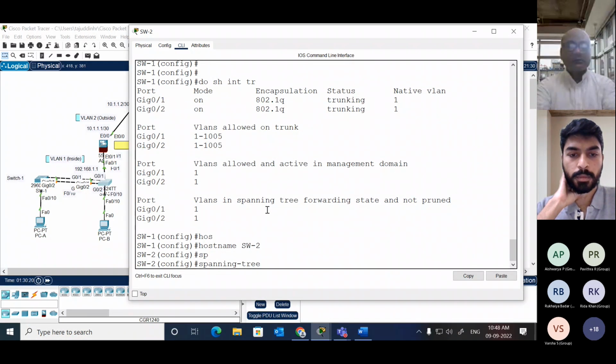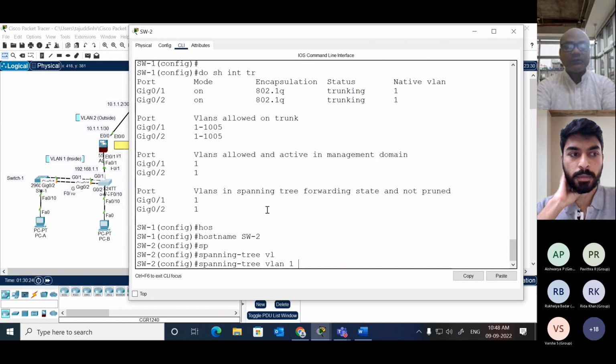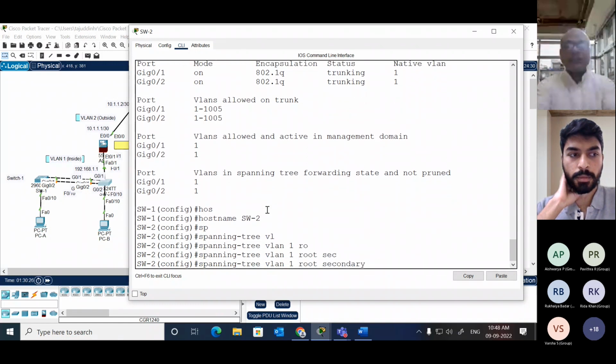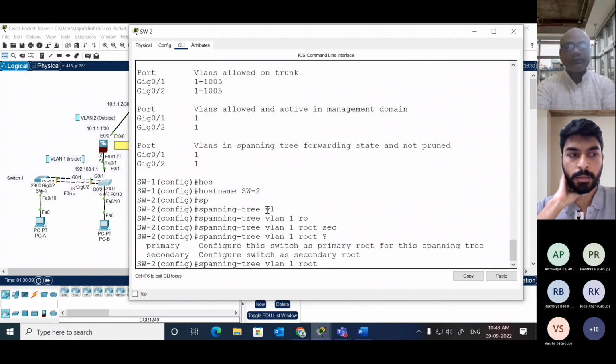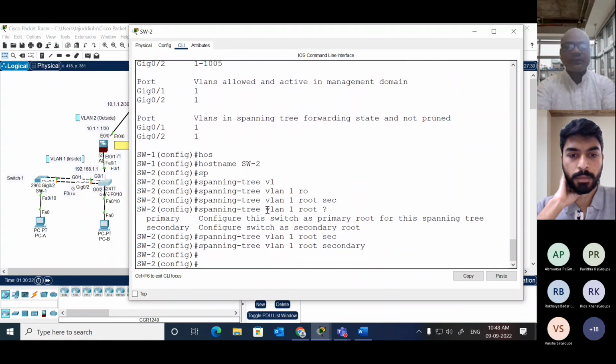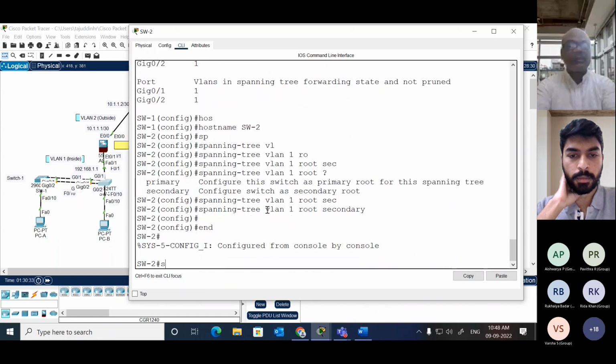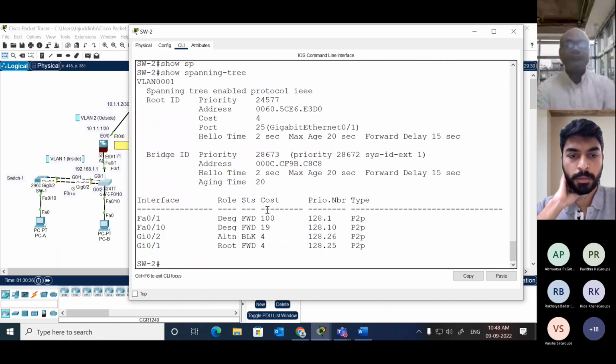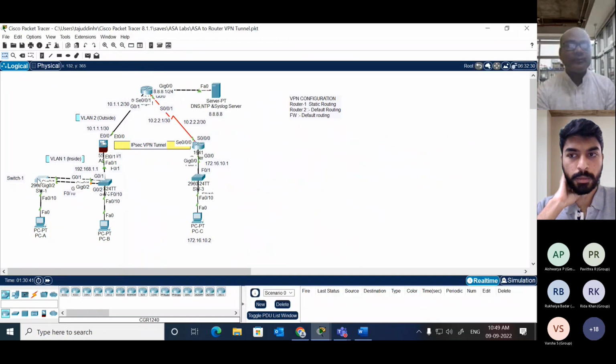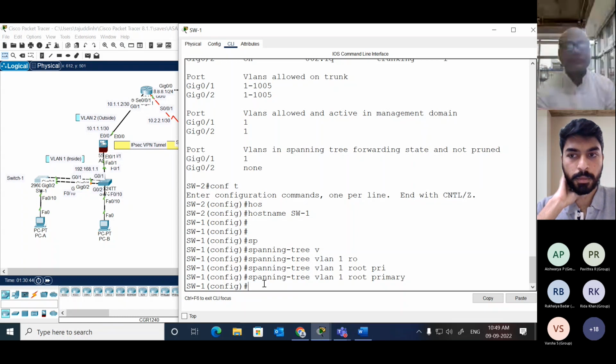Spanning tree VLAN root secondary. Or else you can give the value also if you remember. It's a very simple way. Secondary is enough because you can understand better here. It shows, yeah. If you're giving VLAN 1 priority root 4096, that means it's root primary. So the same thing, if you want to put it to secondary, then what will its value be? Like 4097?